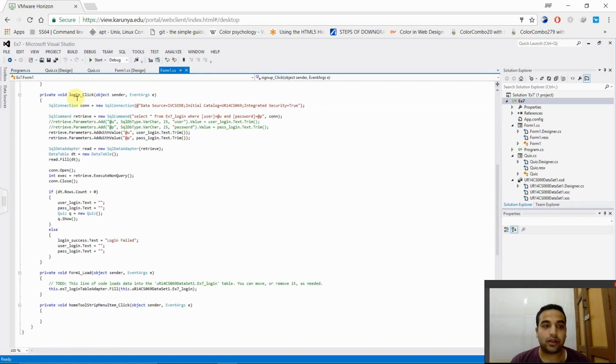Next thing, if I'm going for a login, so I have to retrieve the record from the table where user and password matches the entry that I have given inside the text fields, and I'm getting the record using the data adapter object inside a data table object. And using that table object, I am going to check if there is a user like that, then you're supposed to go to another form which is for the quiz. Otherwise, a message will be displayed that login failed.